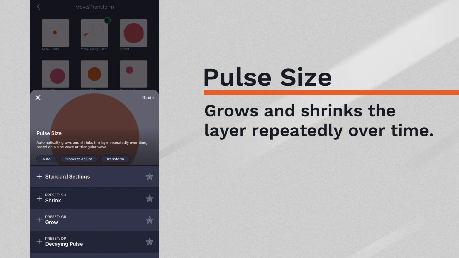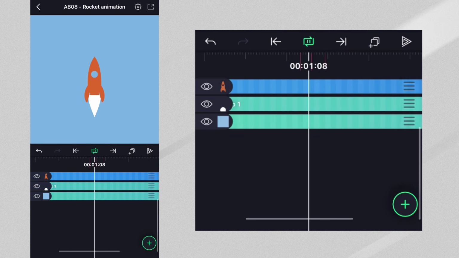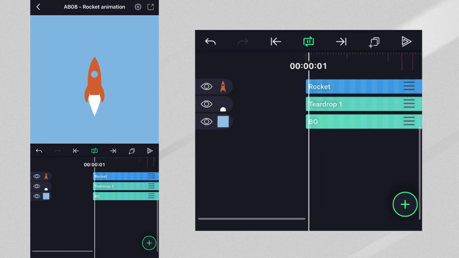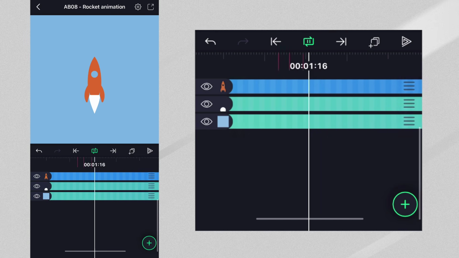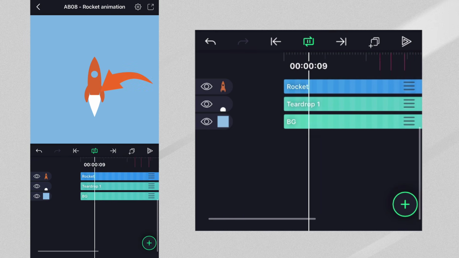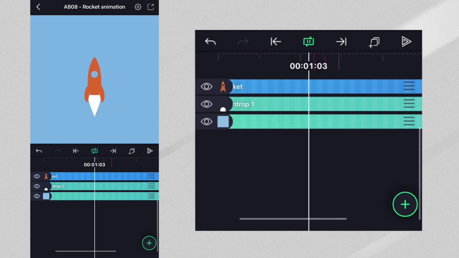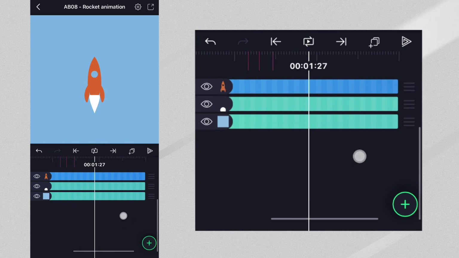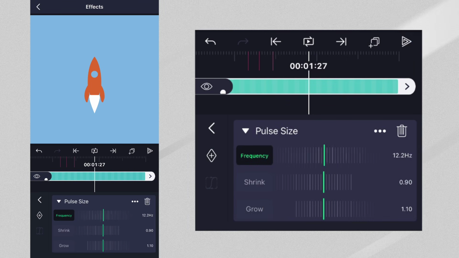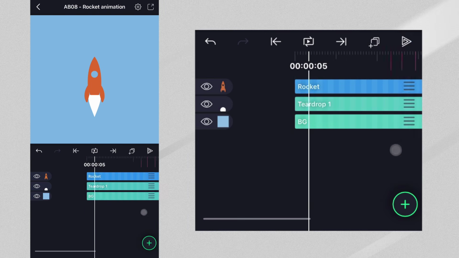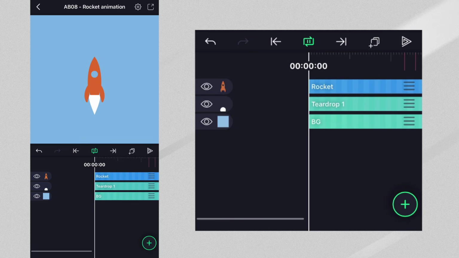Without doing anything else, we can press play and see that the pulse size effect is already animating without any keyframes. Also, because we moved the teardrop's pivot point, we can see the pulsing happening from the base. Exhaust coming from a rocket typically moves very quickly, so let's increase the frequency of the pulse. If we press play now, we can see that the teardrop now moves more like exhaust.